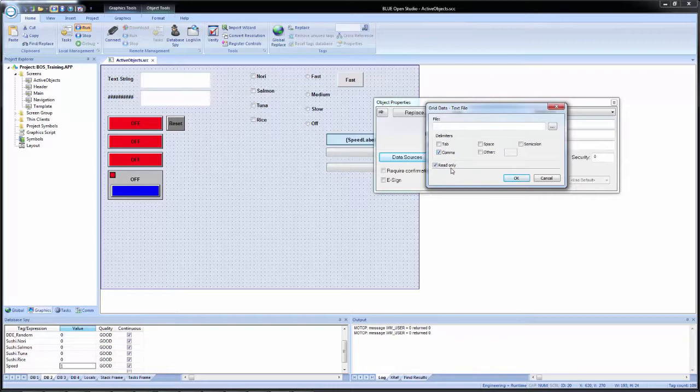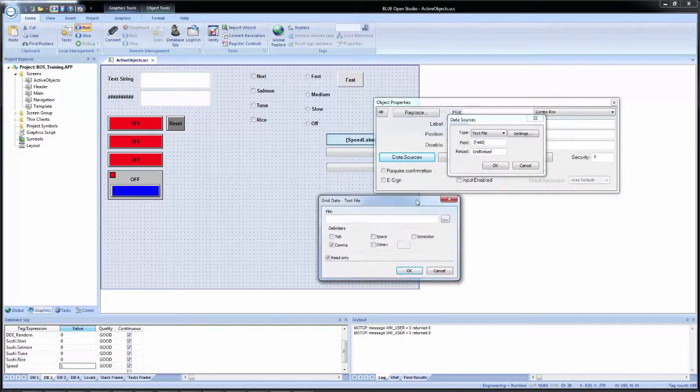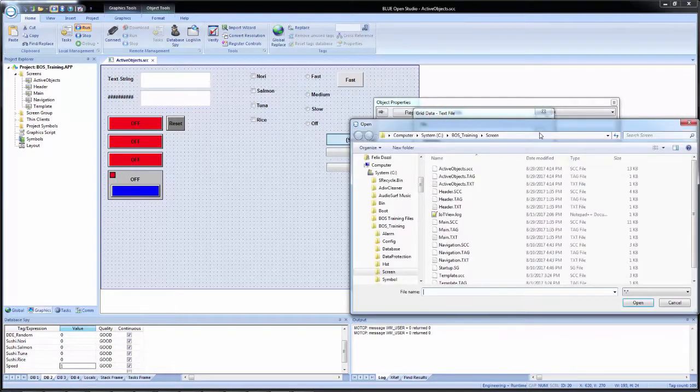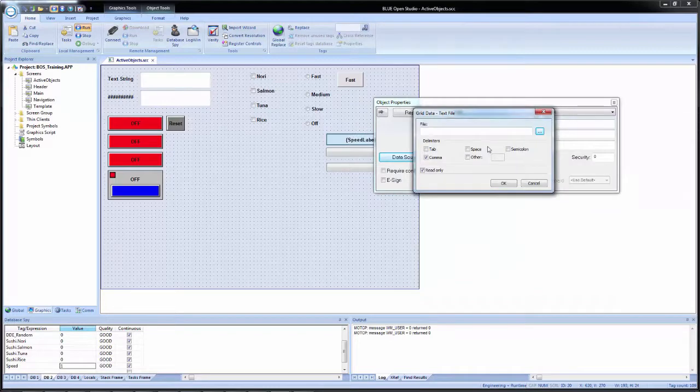Then we have the option for read only. This trumps the option in the properties of input enabled. So if read only is selected, we will not be able to write values back to this data source. This is really good if you just want to display the values but not be able to write back to them. If I uncheck that, I am now able to write in new values to this data source. Then for the file, we can do one of two things. We can click on the browse here and point to a file, or we could enter it in here. In our case, we are going to type in speed.txt and then click OK.